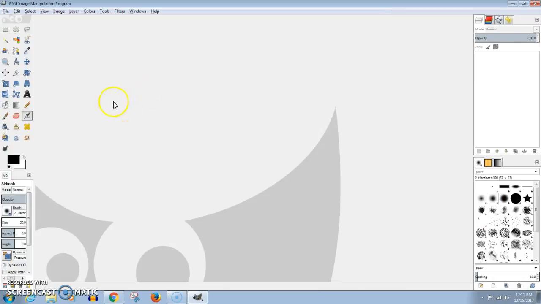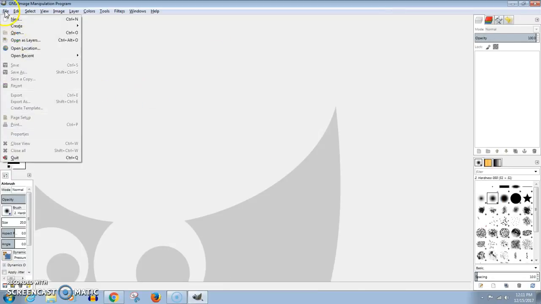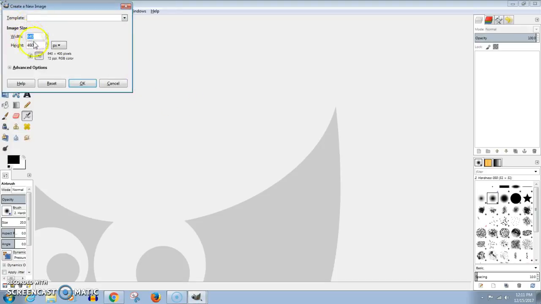In order to make a background, we need to first click on File and New. If you have an idea of how big you want your GIMP background to be, you can change the number of pixels, the width, and the height here. The default is 460 by 400, and that is what I'm going to use.